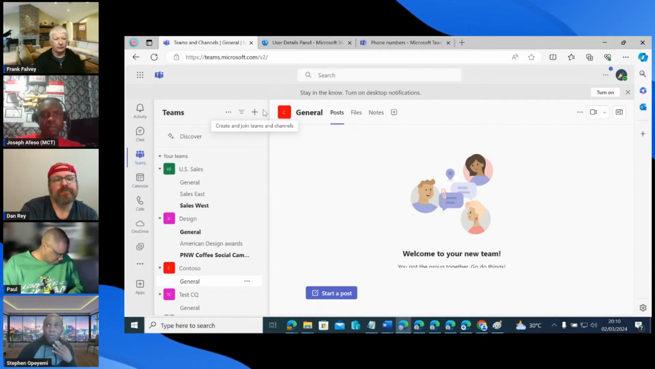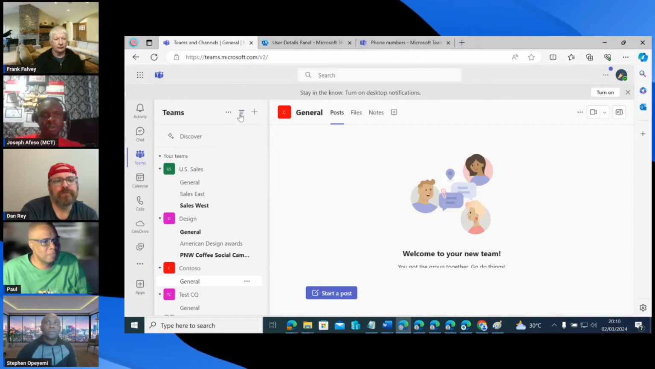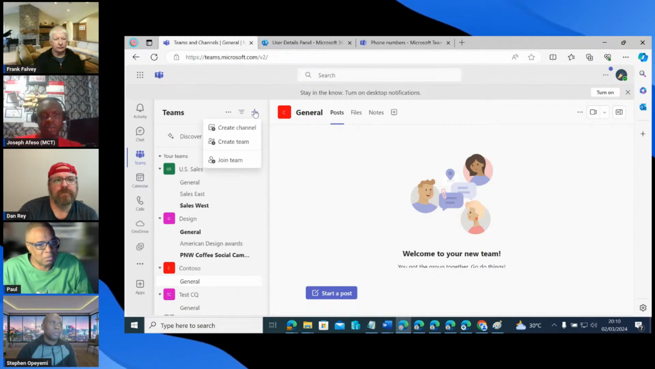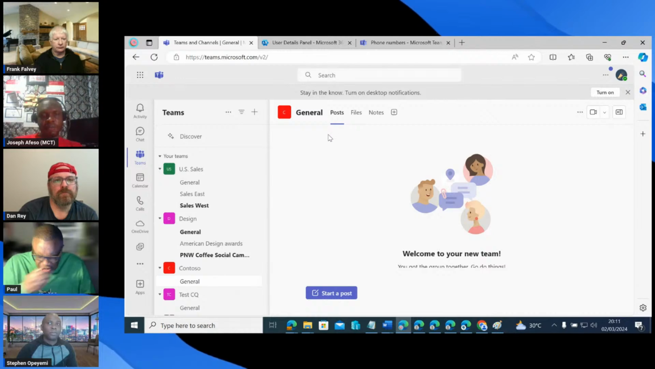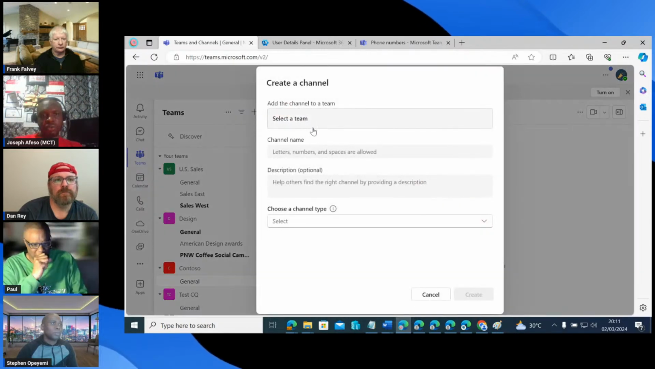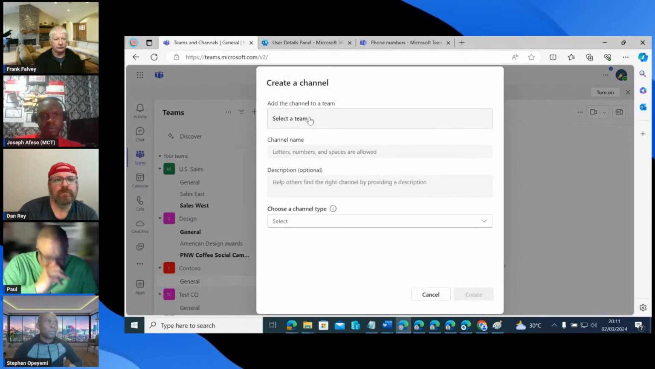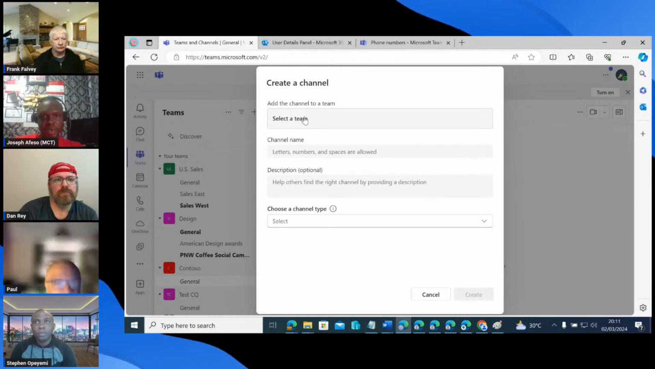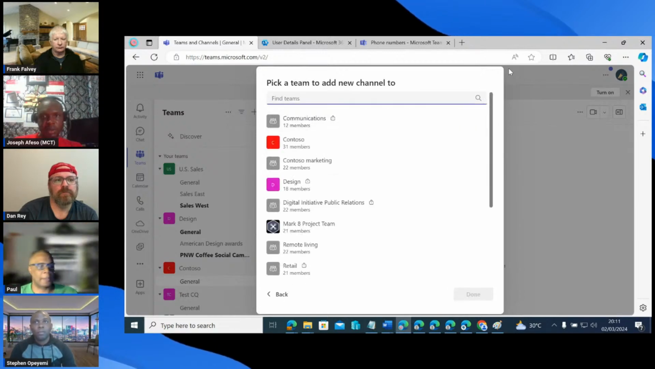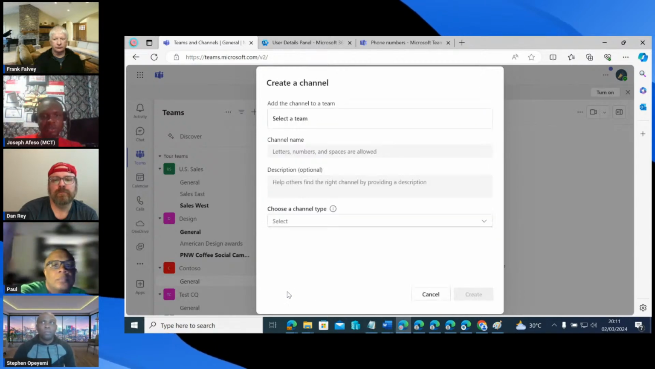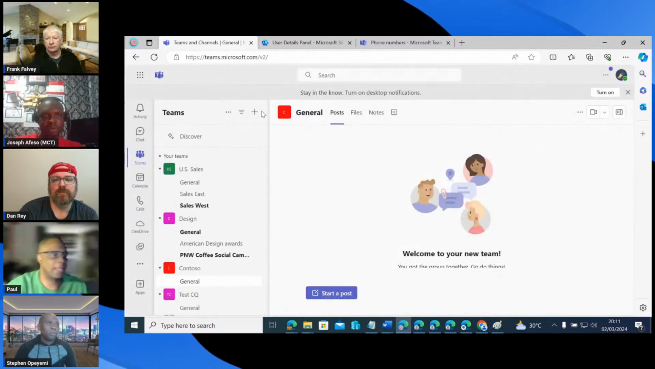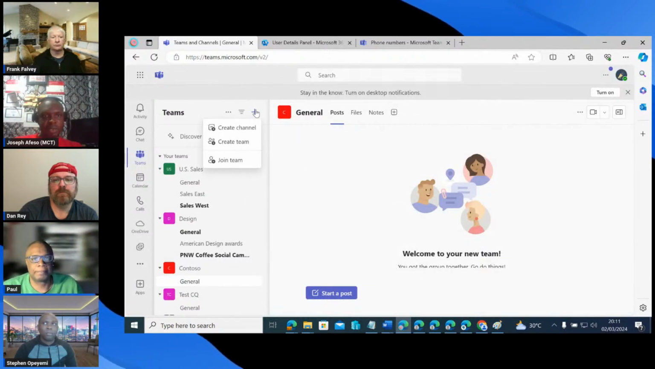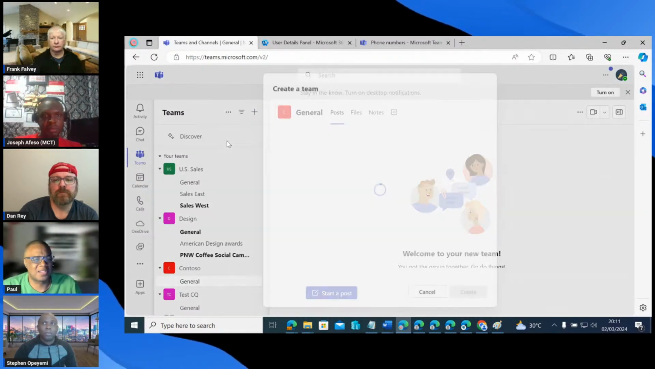For those who have not noticed that there is a change in Teams on the web, the add or create a team option used to be somewhere below the screen, but now it is here in the plus sign. So you just create a team, and then you select a team. That's trying to tell us to pick from an existing team, so I'm just going to click on create a team.